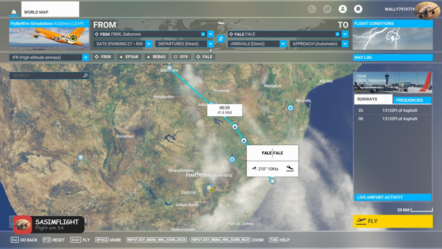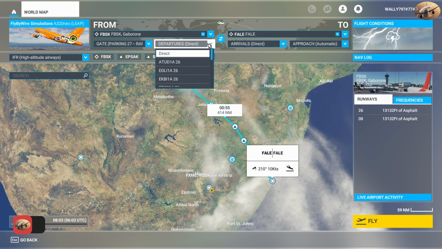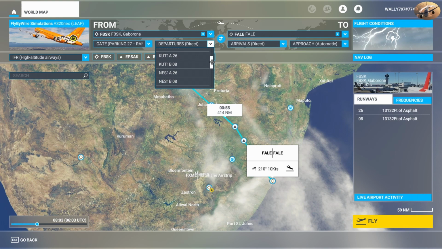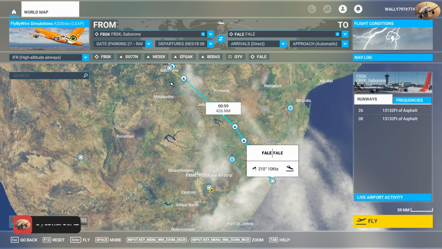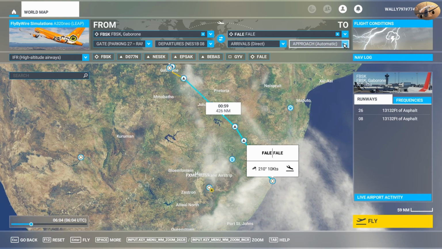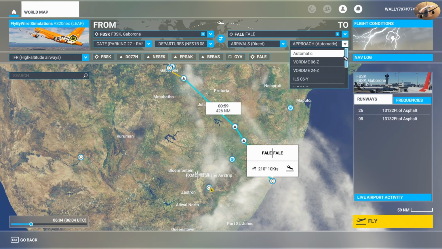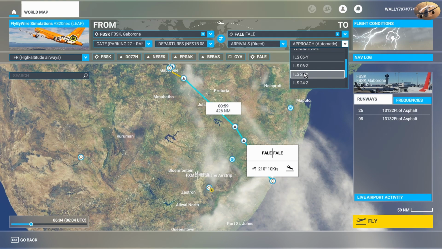And what we're going to do here is our departing. If you remember, we're going to be departing on the Neski, and it's going to be the 8. So we're going to use that one. To come in for arrivals, we want to arrive on the 24.